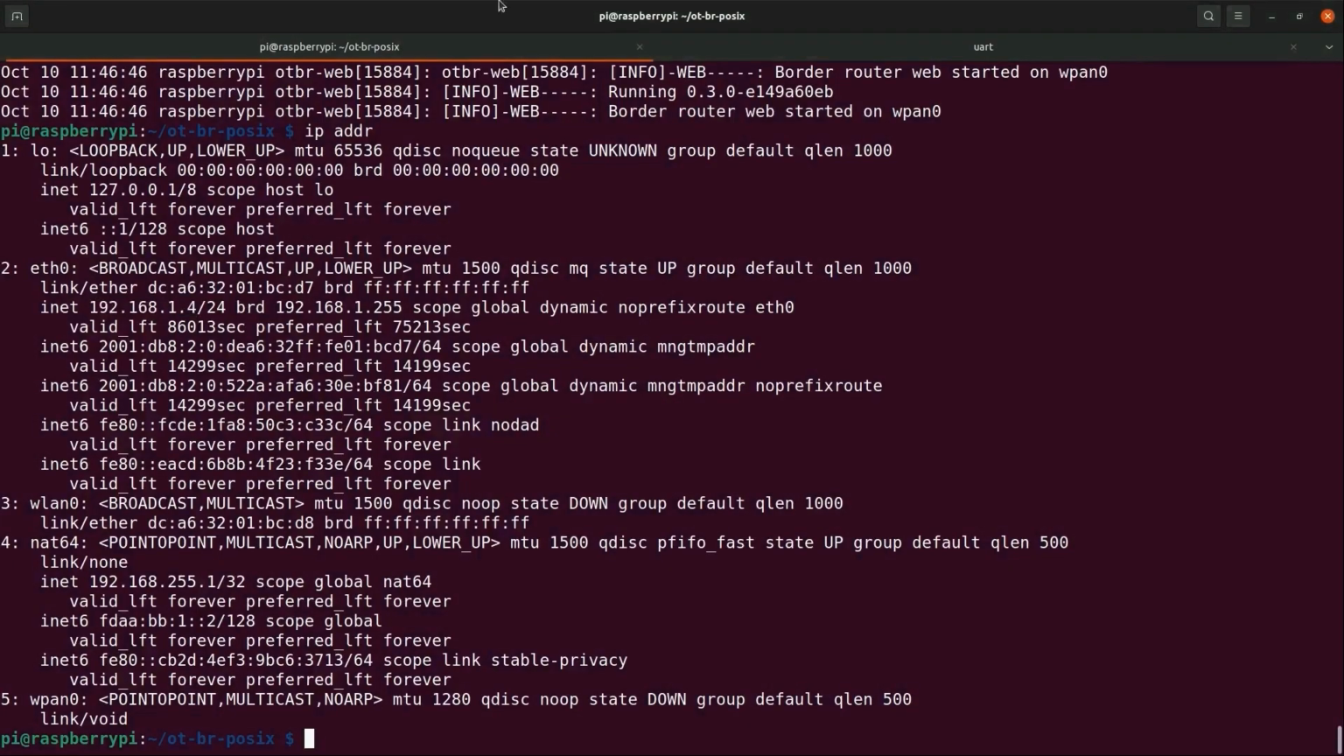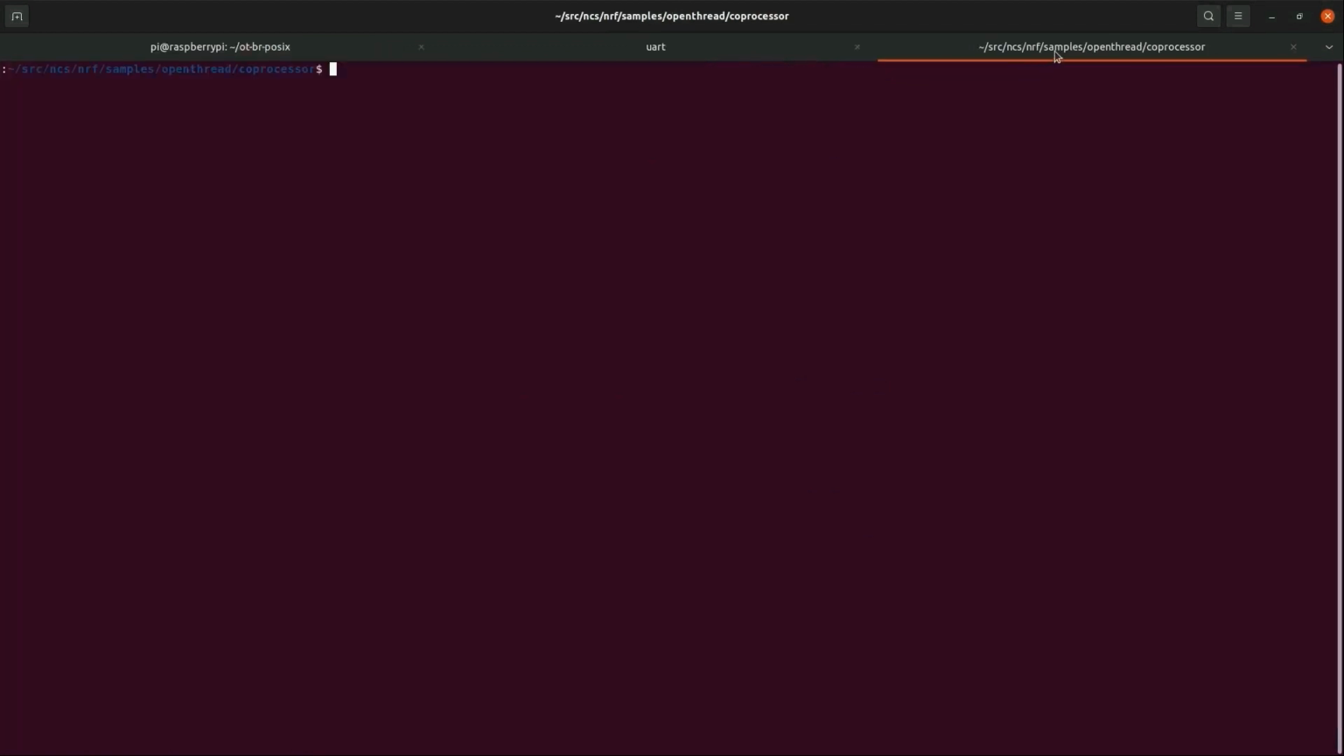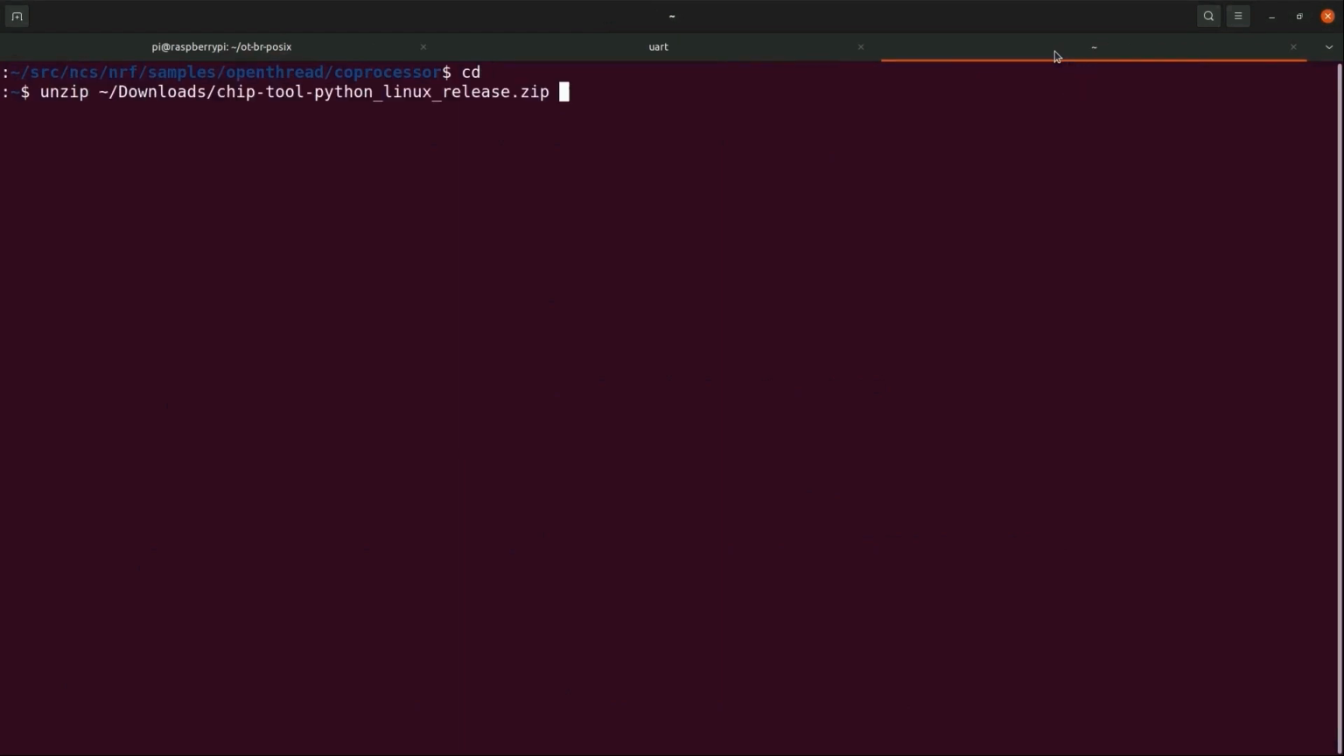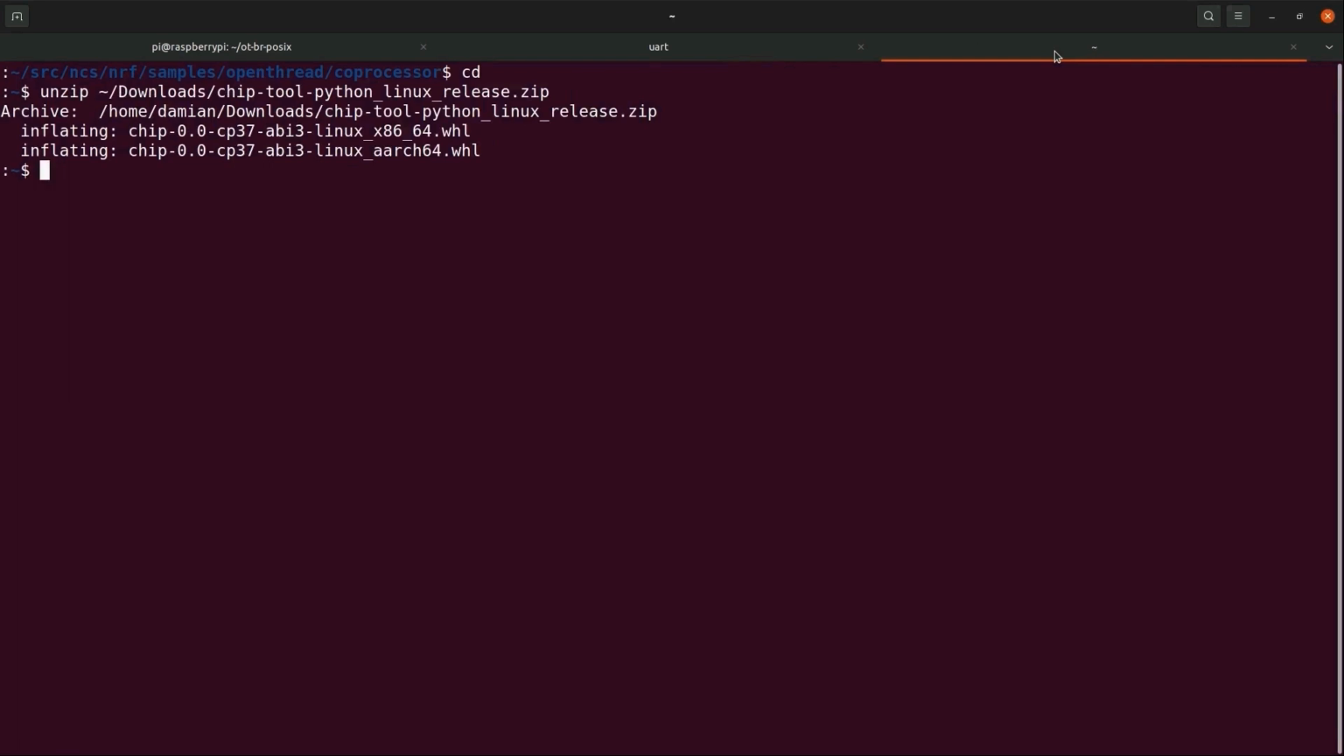The zip file contains two Python wheel packages for x64 and ARM64 architectures. I am unpacking the archive to a known location such as the home directory. After that, I am installing the wheel package for the x64 architecture with the following command.